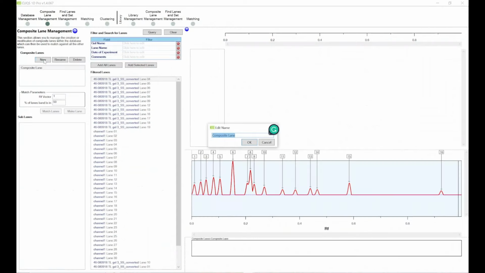So I'll just create a new composite lane and I'll call this standards. Click OK, and you can see I've got it here saved in my database. If you wanted to just compare one lane and find other matching lanes within your database, you would just add one lane to this composite lane, or you can build it up from many. So if you have a look in the center panel here, this is all of the lanes that were in all of the images that I've used to form my database. And it's got all of the names of them as they were decided in CLIQS. So that's brought forward into CLIQS 1D Pro as well.